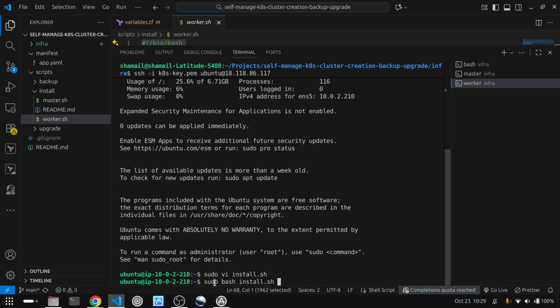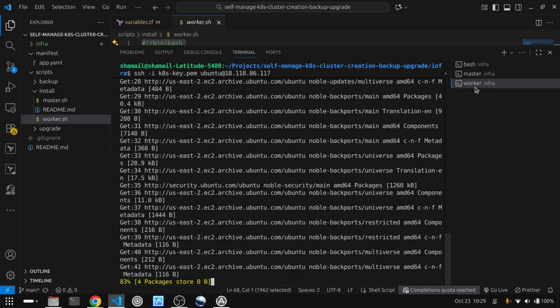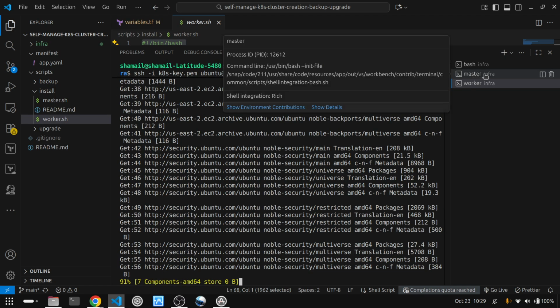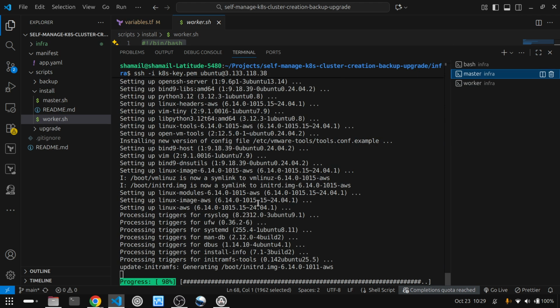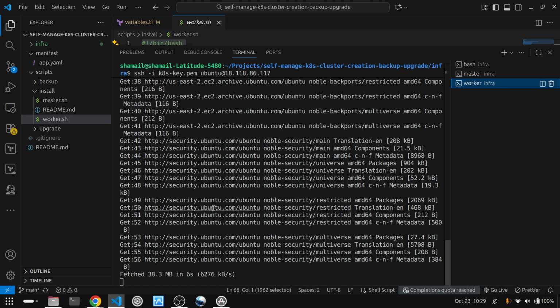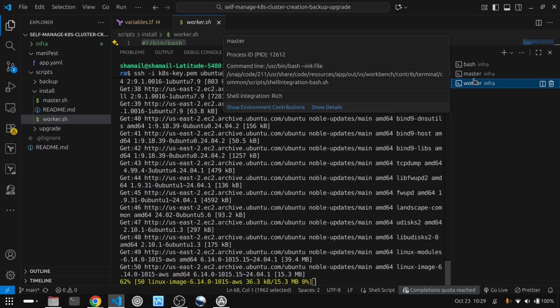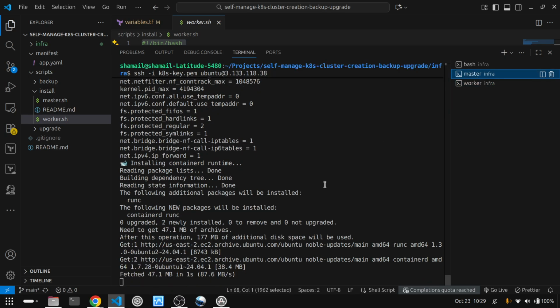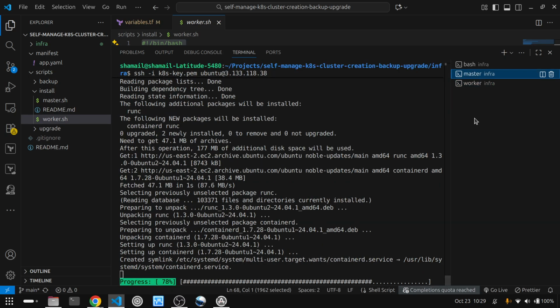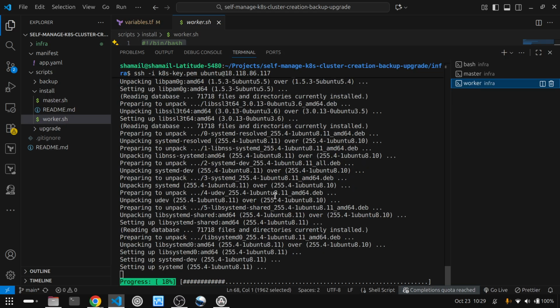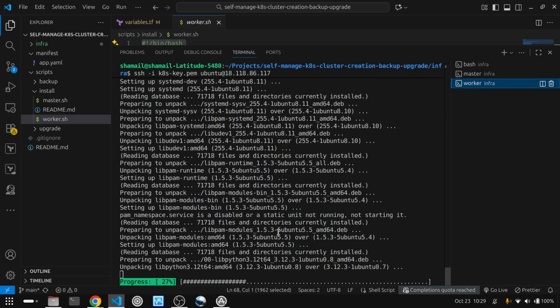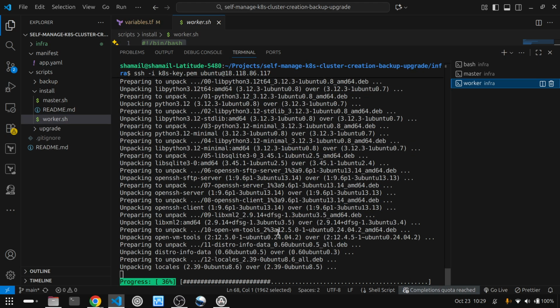So let's check the status in the master node. It is still doing the installation, and it's also doing the installation in the worker node. It will take some time, and then on the master node we'll get the join command, and we'll copy that and paste it in the worker node so that our worker node joins the master node. So I'm going to pause the video and then we'll continue from there on.